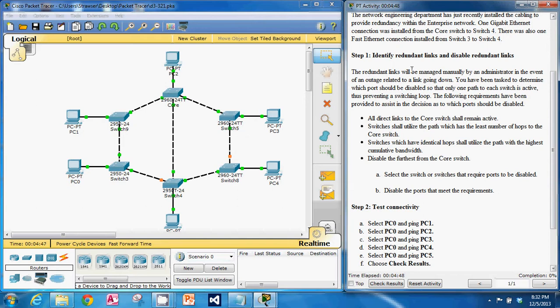The redundant links will be managed manually by an administrator. If there's ever an outage and a link goes down, they can reestablish those links, but in the time being we want to shut them down. So we need to determine which port should be disabled so that only one path to each switch is active, and we will prevent a switching loop.